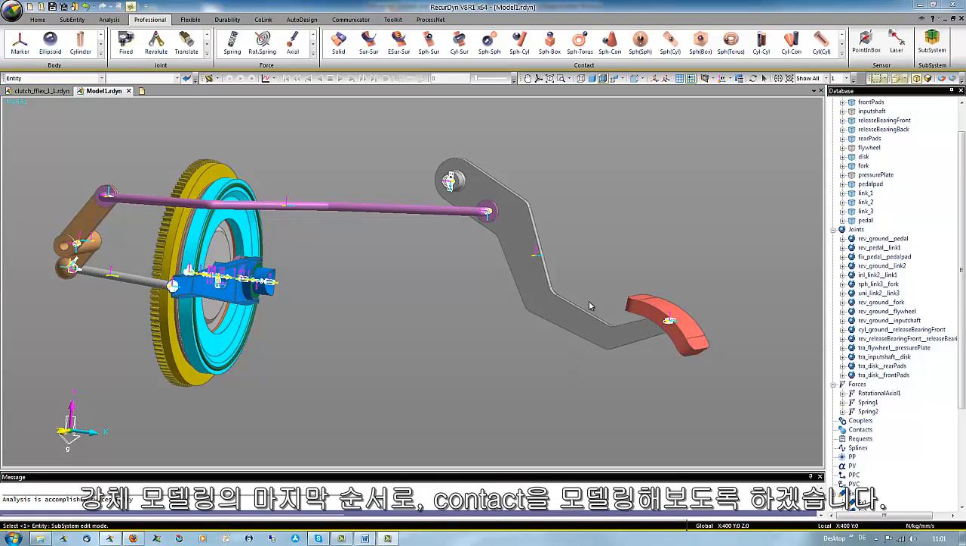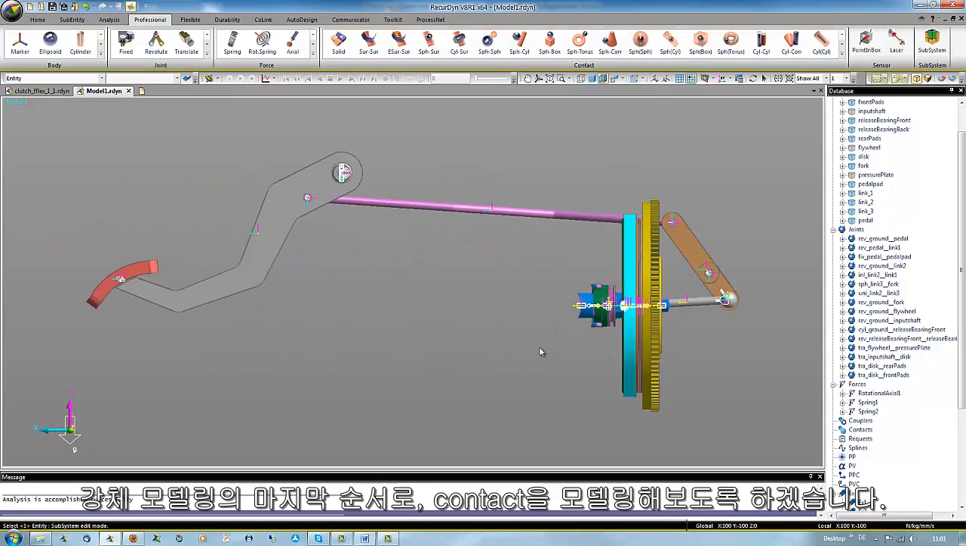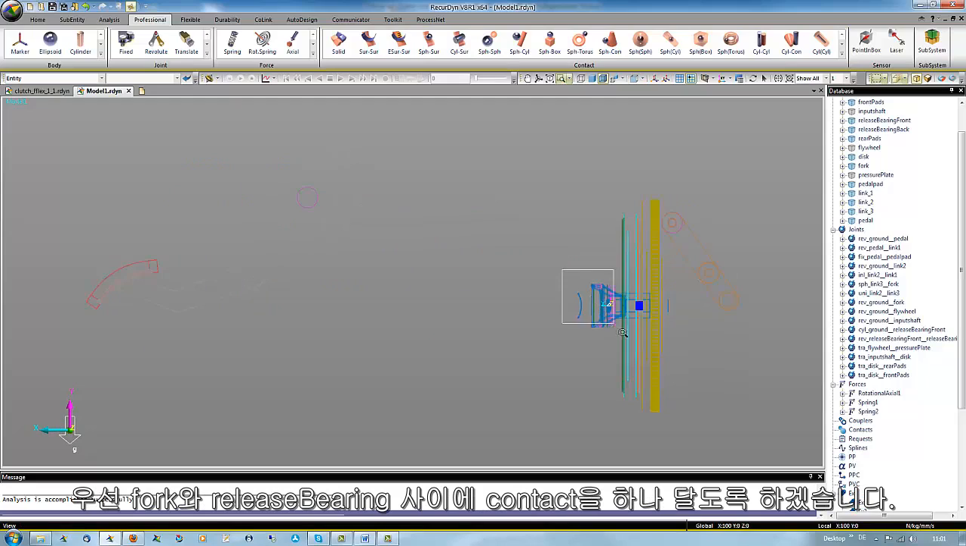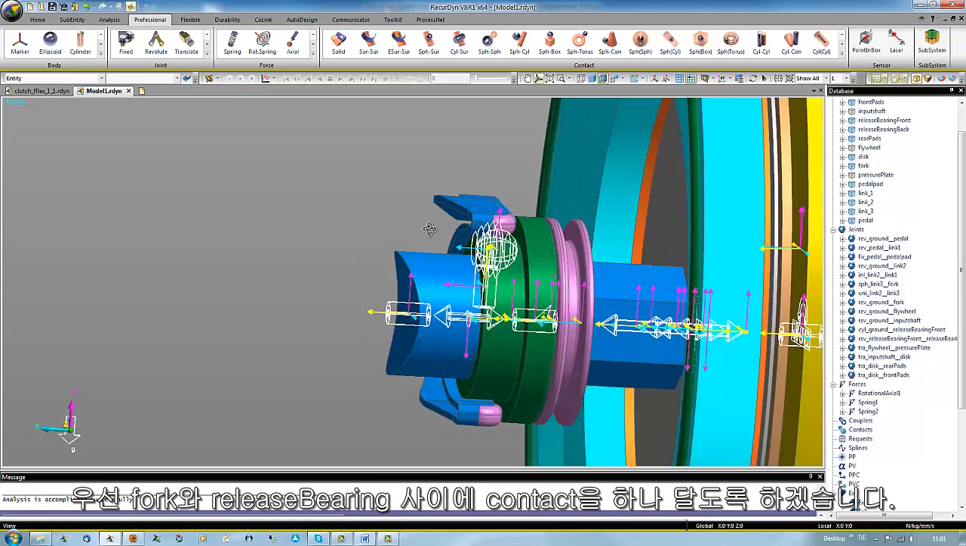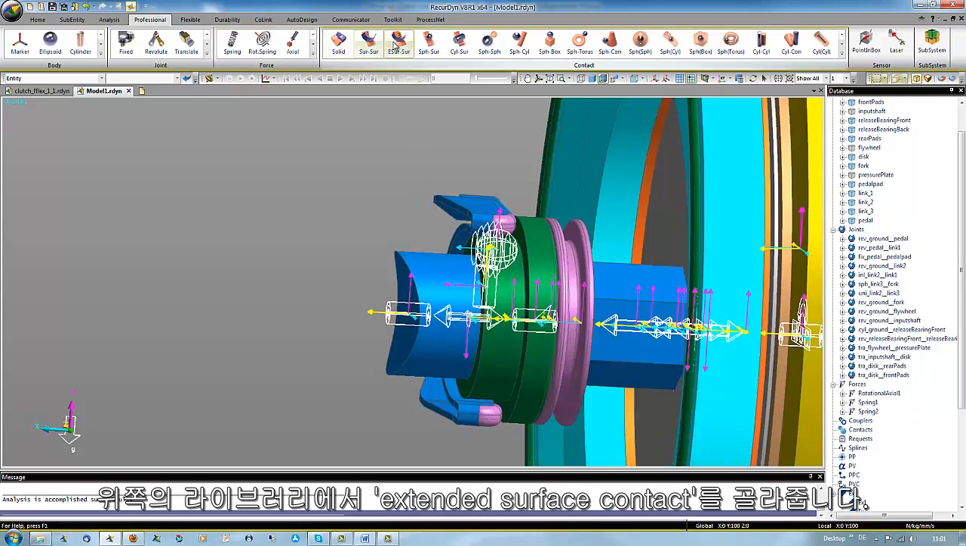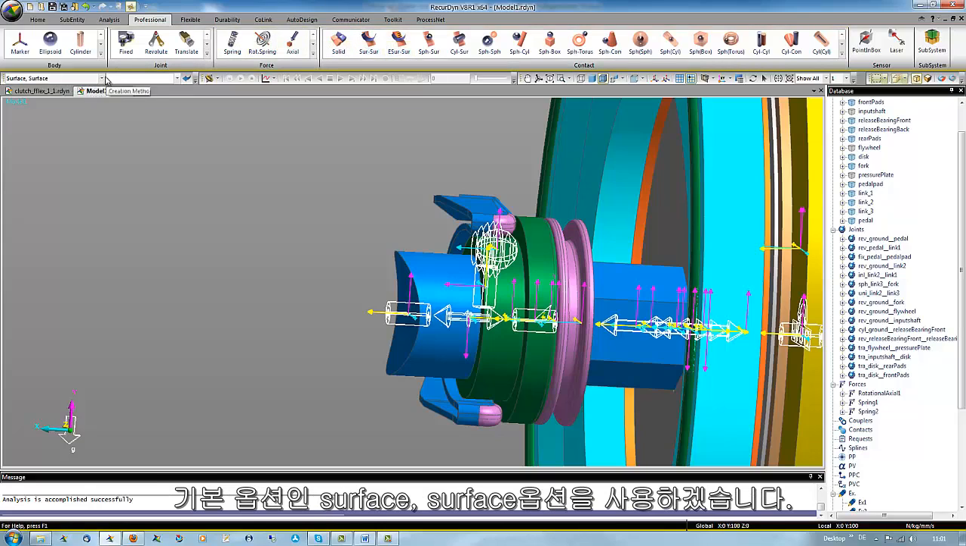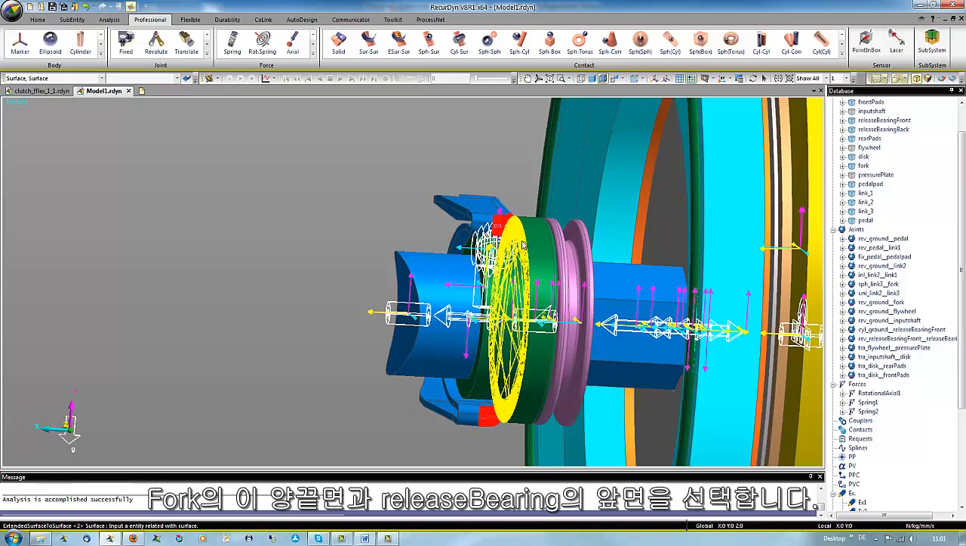To finish this rigid body model, some contacts have to be modeled. The first one is between the fork and the release bearing. We choose the extended surface contact from the above library. The default option surface is here the right one, and we look for a face at the fork at both ends and this front face of the release bearing.